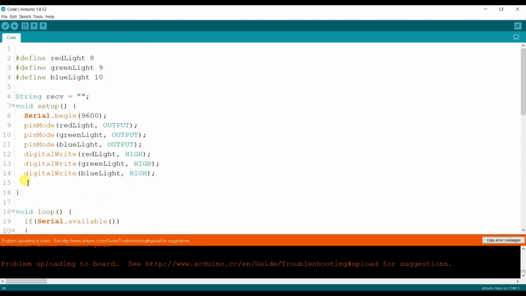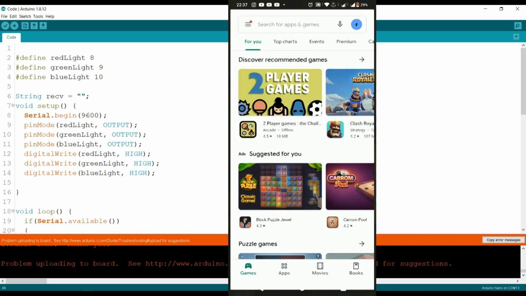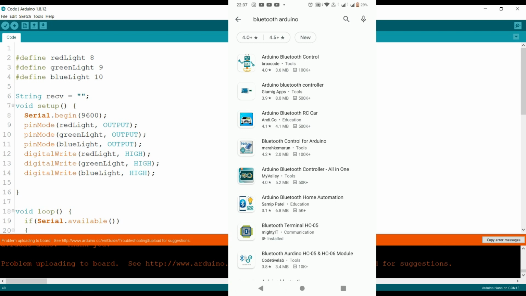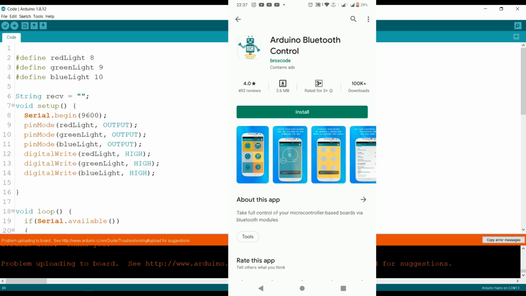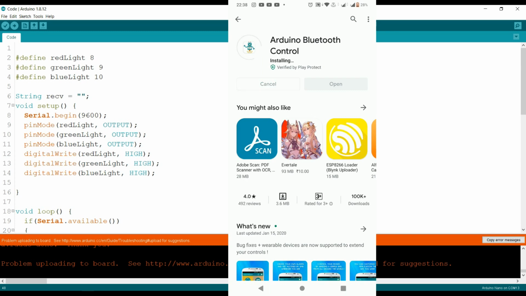So now we will see the Android application, how to install and how to set up the application. This is my mobile phone display. I will open the Play Store. I will search here Bluetooth Arduino, and I will install Arduino Bluetooth Control from Bro Xcode Tools. I will install this. Okay, I will open.